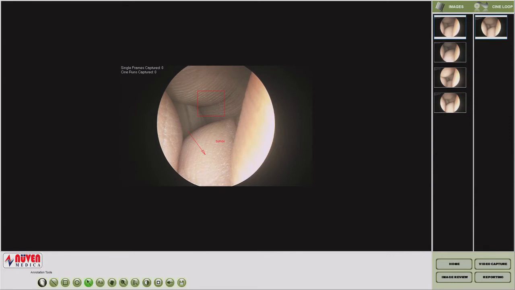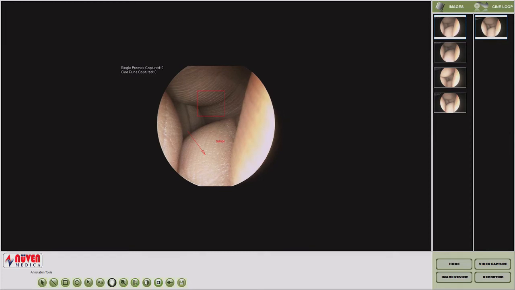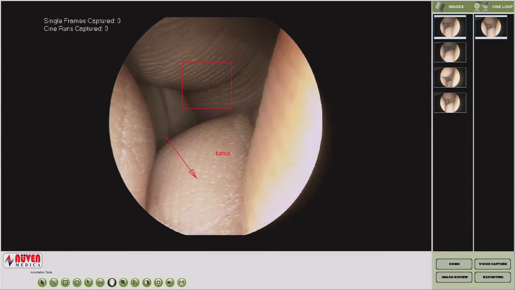Select the image brightness contrast button to adjust the contrast or the brightness of the images. Click the zoom button to zoom in and zoom out the images to view the image more clearly.